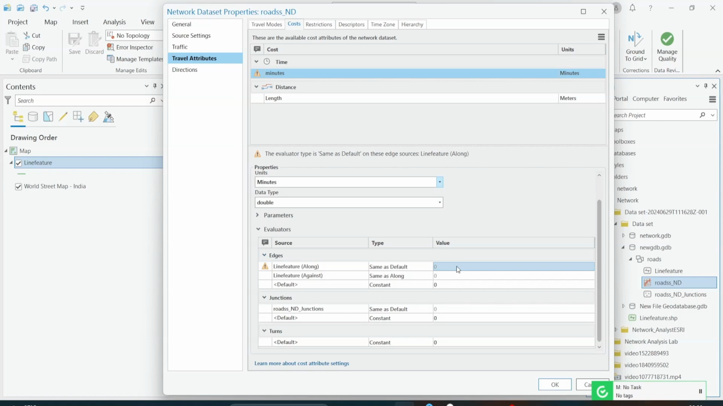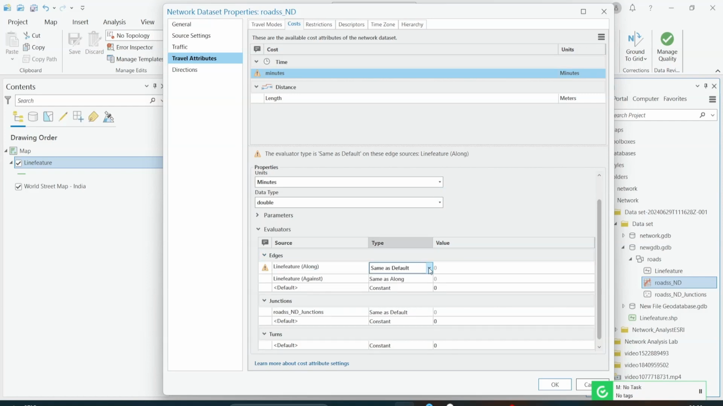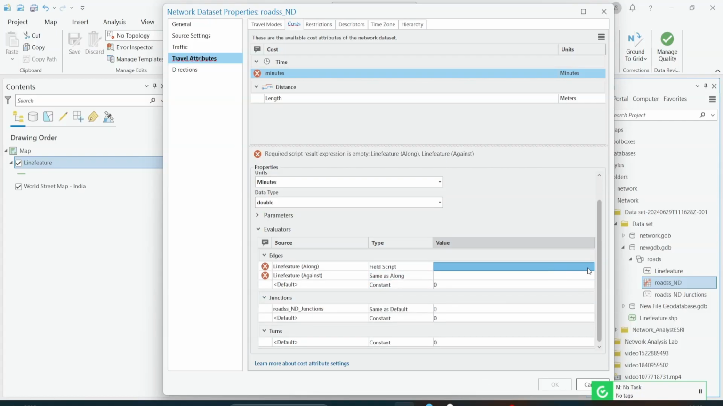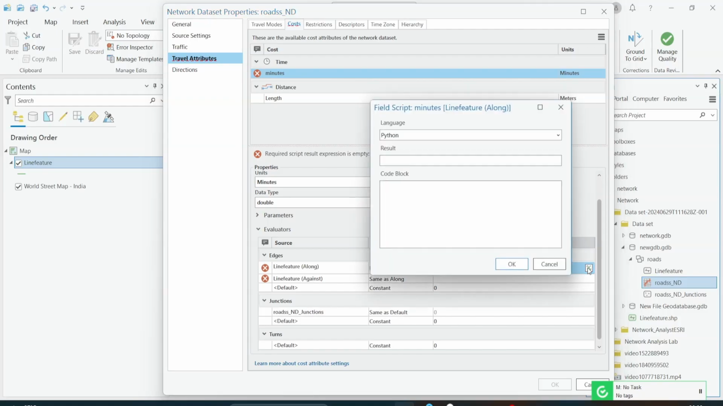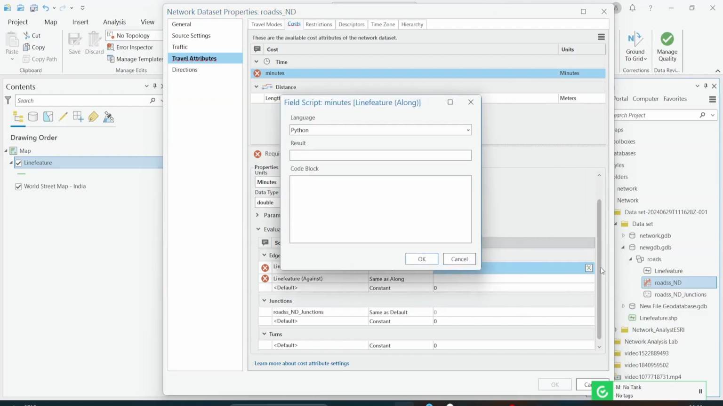And then in here I'll have to set my equation. So for line feature along, click here. We have the option called field script. If you choose field script and then click here, you will have the option to set up the equation. So set the language as VBScript, and then in here you will have to set the equation. So what is the equation?